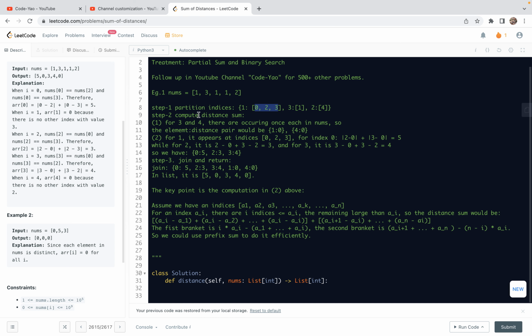And step 2 is compute this distance sum. First, for 3 and 4, these are occurring just once, right? So the element distance pair would be 1 corresponding to 0 and 4 corresponding to 0. So here 1 is the index, 4 is the index, because our final goal is to get the corresponding distance sum corresponding to the indices essentially, right?